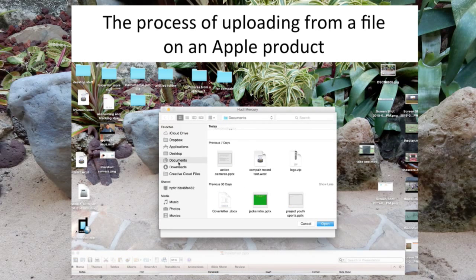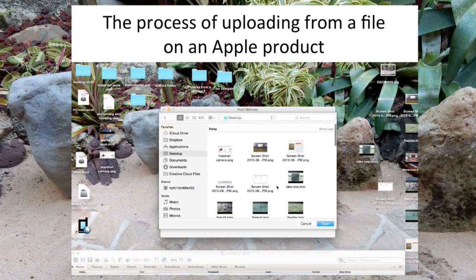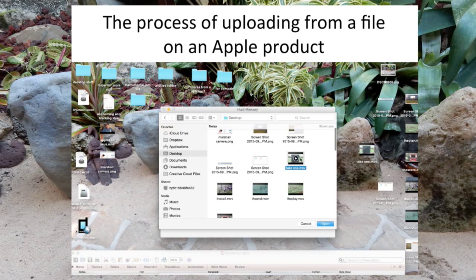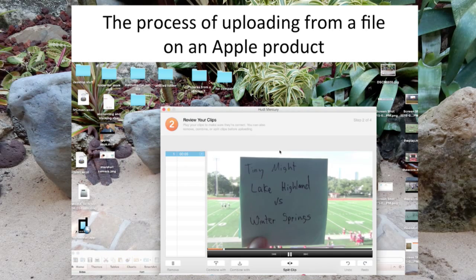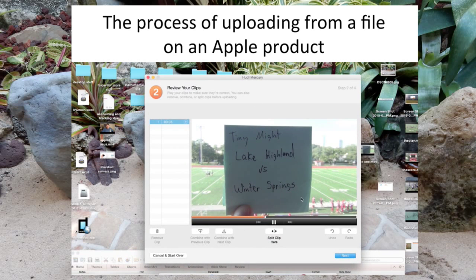You go to where it's at. I usually transfer stuff to the desktop. Once it's on the desktop, I can track it. I find it, click on it. It doesn't have to finish. You'll see a list on the left there. You don't need to finish all that.